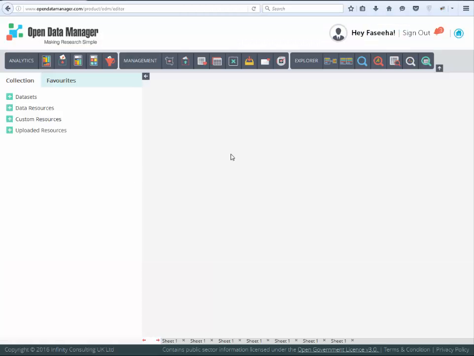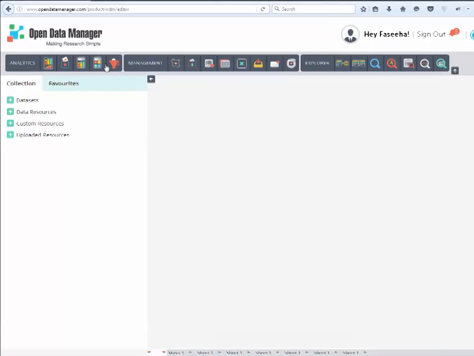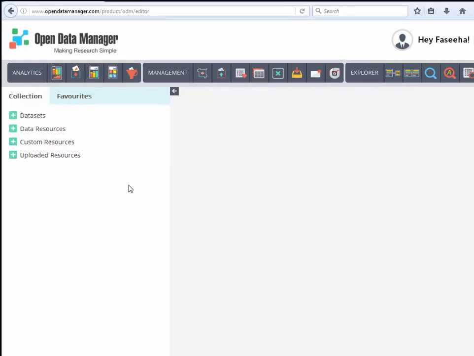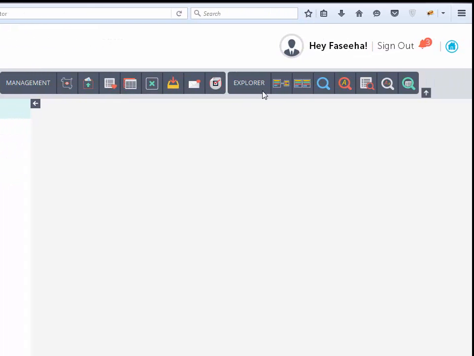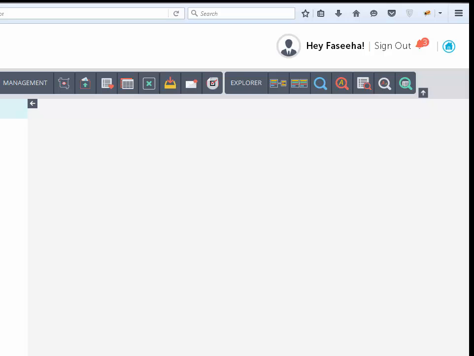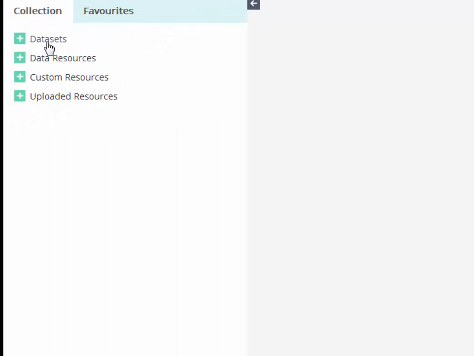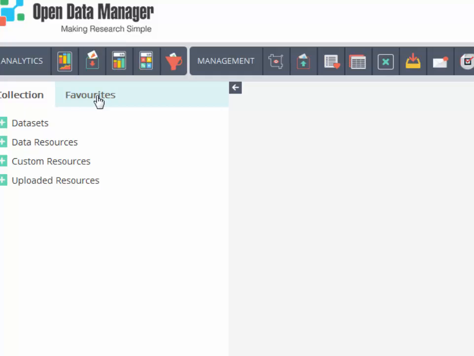This is the editor. The editor has been divided into 3 key areas comprising of top toolbar, left-hand navigator and right-hand panel. The top sections represent data analytics, data management and data exploration toolbars. Each of these sections provides many features. The left-hand navigator contains collections of data sets, data resources, customized resources and user-uploaded resources, along with a tab to switch to favorites section area.